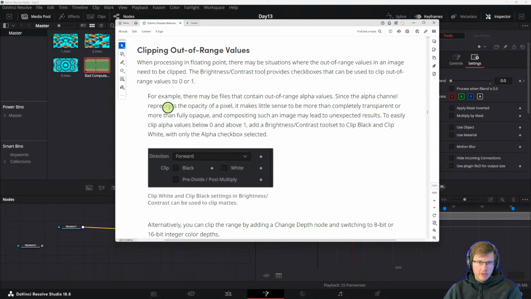Since the alpha channel represents the opacity of a pixel, it makes little sense to be more than completely transparent or more than fully opaque, and compositing such an image may lead to unexpected results. To easily clip values below 0 and above 1, add a brightness contrast tool set to clip black and clip white with only the alpha checkbox selected.